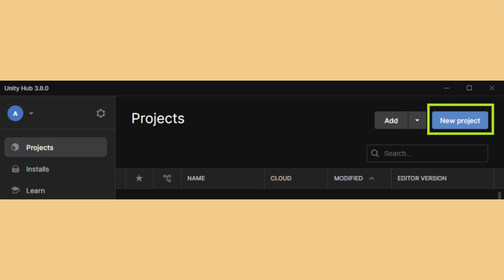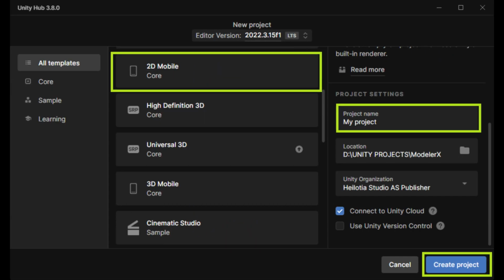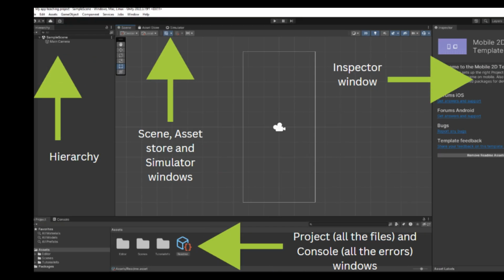Today, we are going to start creating an app. Open Unity Hub and click on New Project. Then select either 2D Core or 2D Mobile and name your project. The first time you open a project, Unity will take some time to load, so be patient.